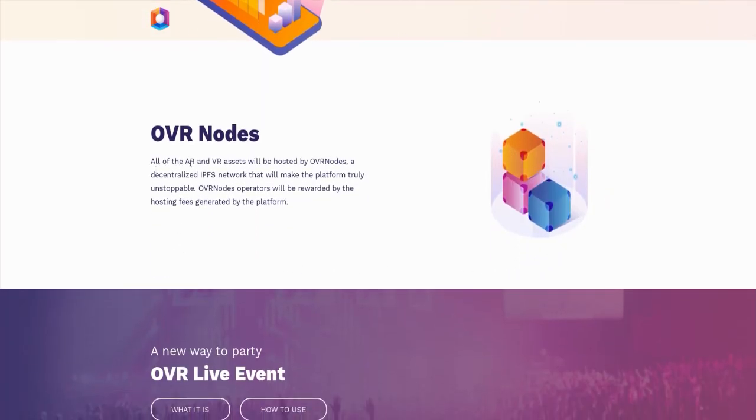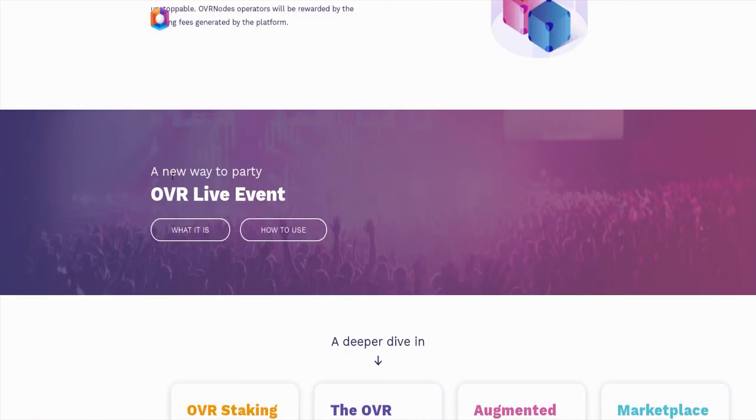You have OVR nodes, so all of the AR and VR assets will be hosted by OVR nodes, a decentralized IPFS network that will make the platform truly unstoppable. OVR node operators will be rewarded by the hosting fees generated by the platform. And here you have the OVR Live event, and you can here read what it is.